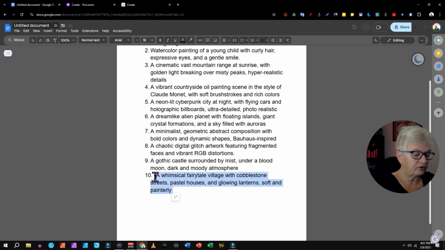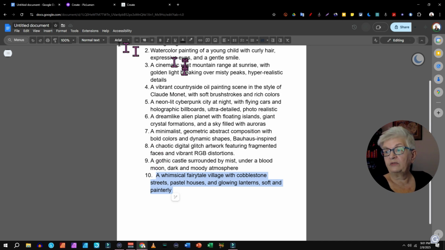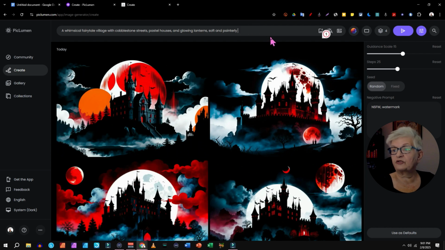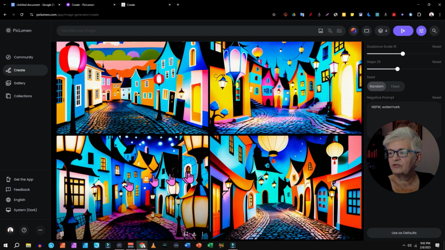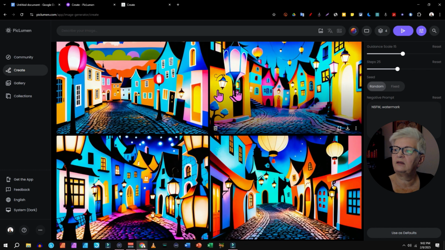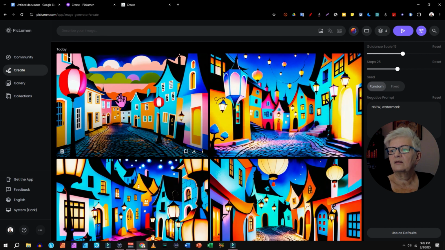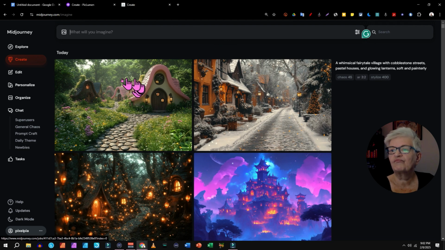And lastly, we're going to do a whimsical fairy tale village with cobblestone streets, pastel houses, and glowing lanterns, soft and painterly. So here we have the PicLumen. I was thinking a softer, more painterly style. This is a little bit too modern in my eyes. Let's see what MidJourney did. This one as a photo, yes, this one with the cobblestone, but none of them really picked up the soft and painterly style as I wanted.